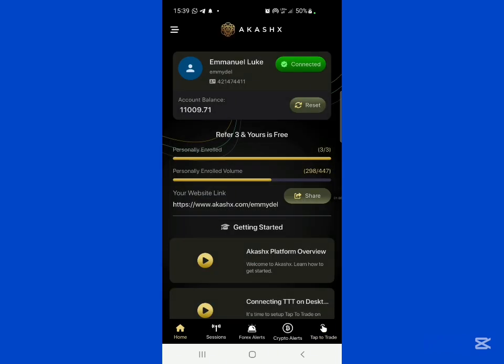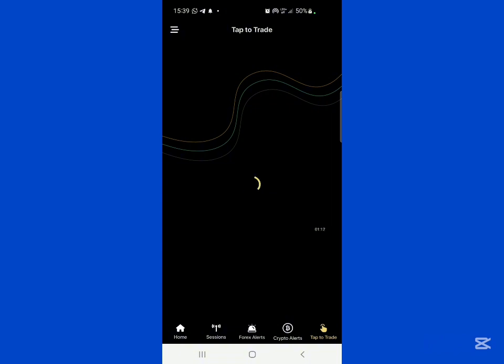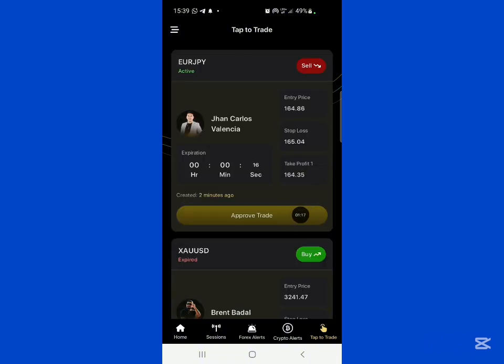You log in to your AkashX app. You click on tap to trade. You come up here, it's loading. You click approve, set the lot to 0.01, and click approve.